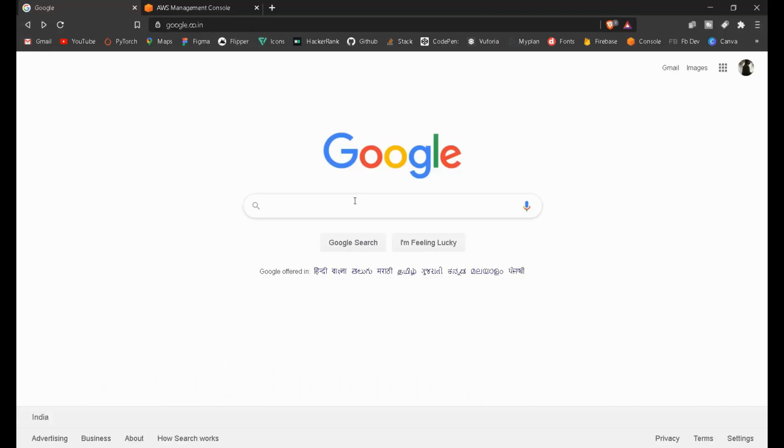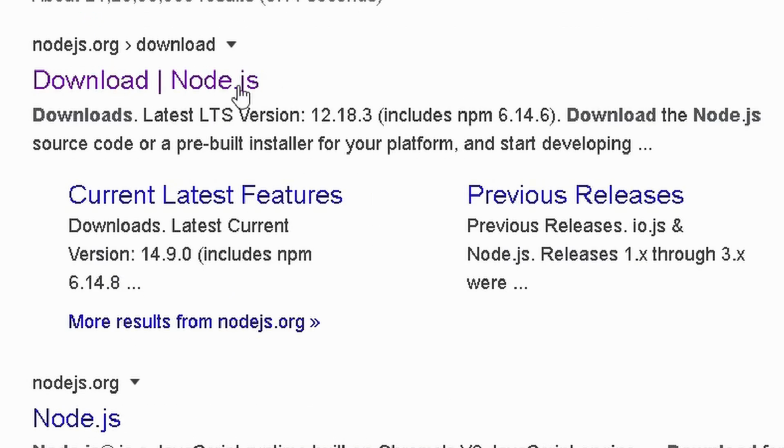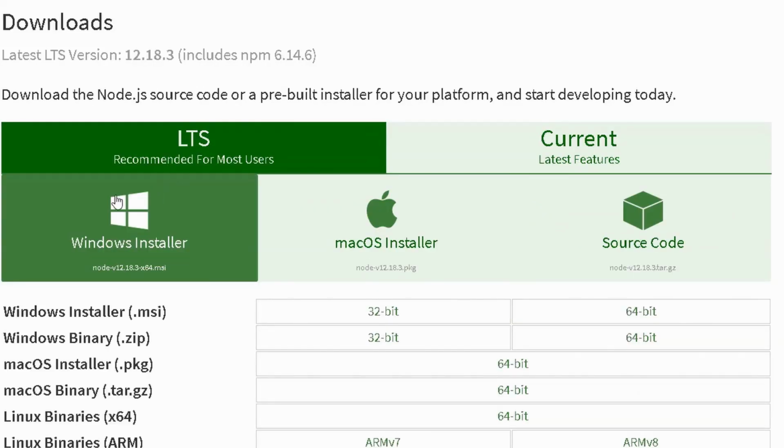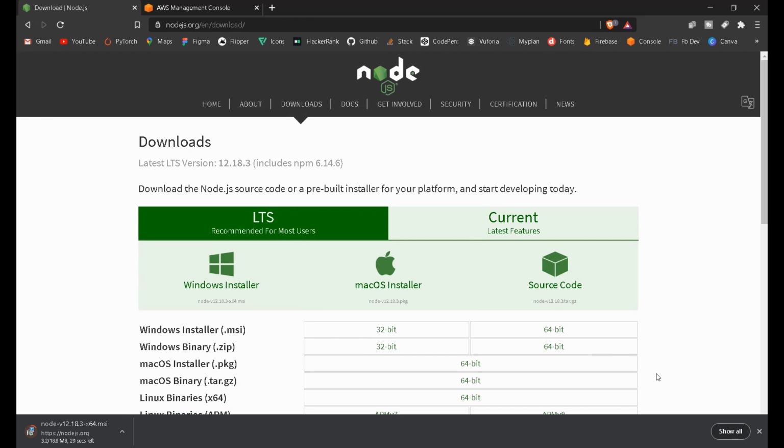To run the Amplify CLI on our machine, we need Node Package Manager. So let's get Node.js from their official website. Here you can simply select your operating system and download Node accordingly. For now, I will simply select the Windows option and download it for my Windows machine.